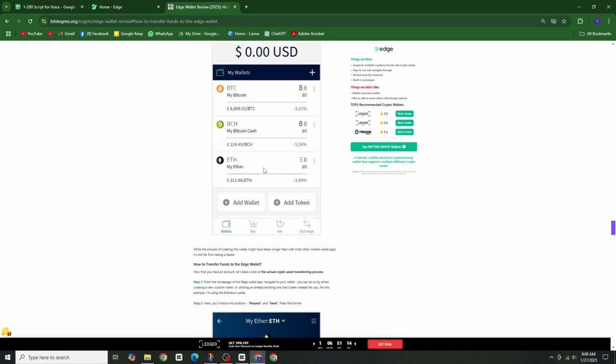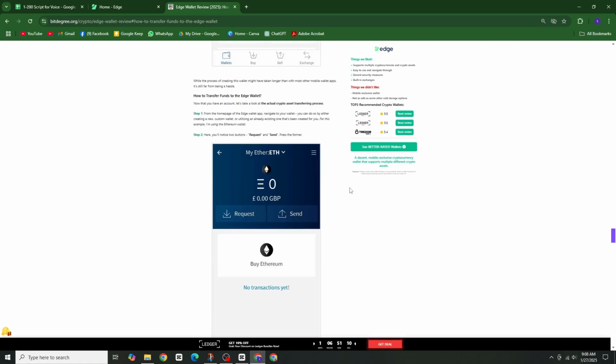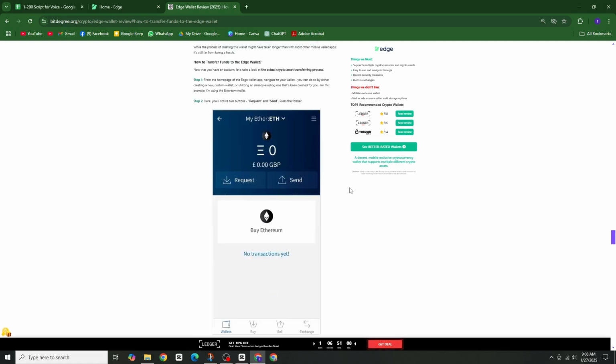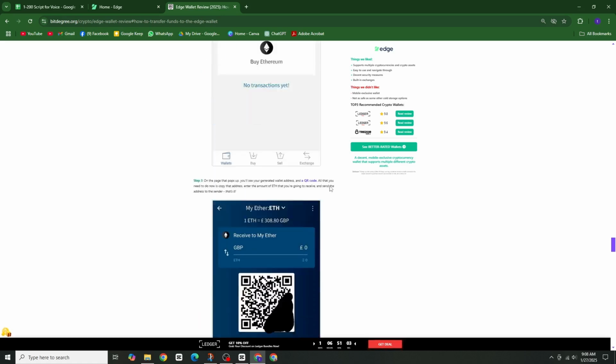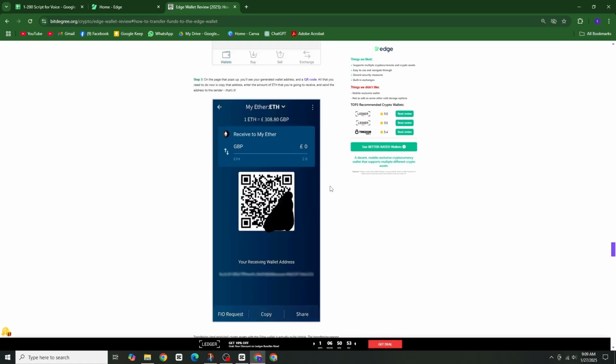Step 2. Adding altcoins. Next, if you want to store multiple cryptocurrencies, go to the wallets page and tap the symbol next to My Wallets. A list of supported cryptocurrencies will appear. Simply select which altcoin you wish to add, and voila, you can even choose a fiat or flat currency for balanced display.